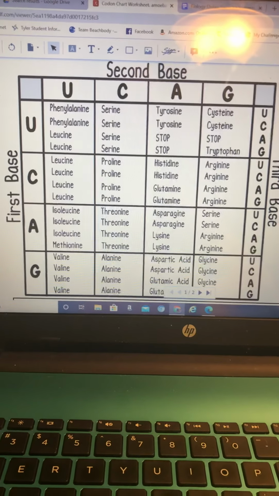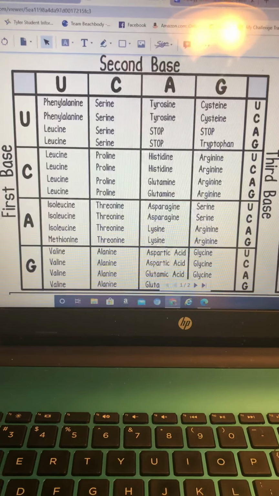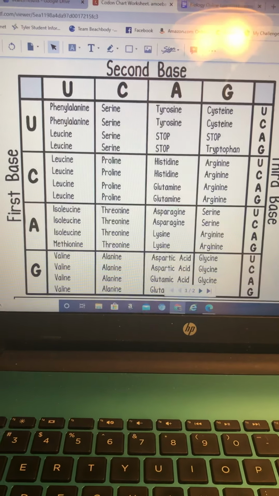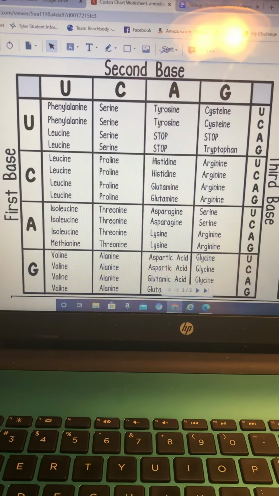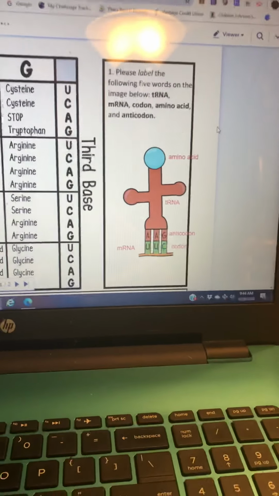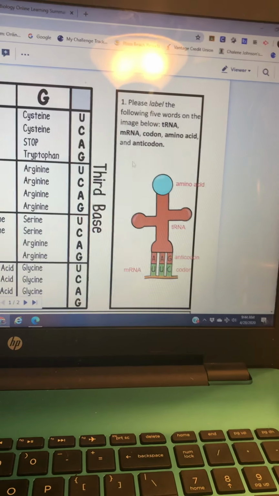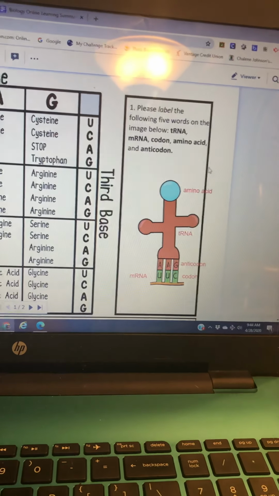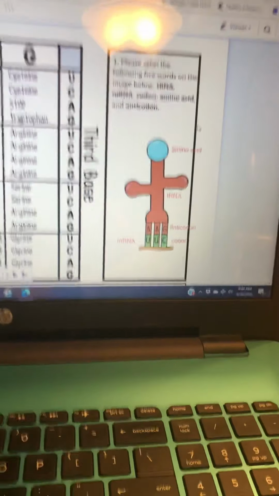This came with the Amoeba Sisters video about protein synthesis. What we're looking at here on my computer is the messenger RNA codon chart, and you need to be able to read that. Over here, you also need to know what we're looking at. I didn't ask you to do this on your assignment, and I'm going to post this so you can check your answers, but I'm going to go over it all right now.